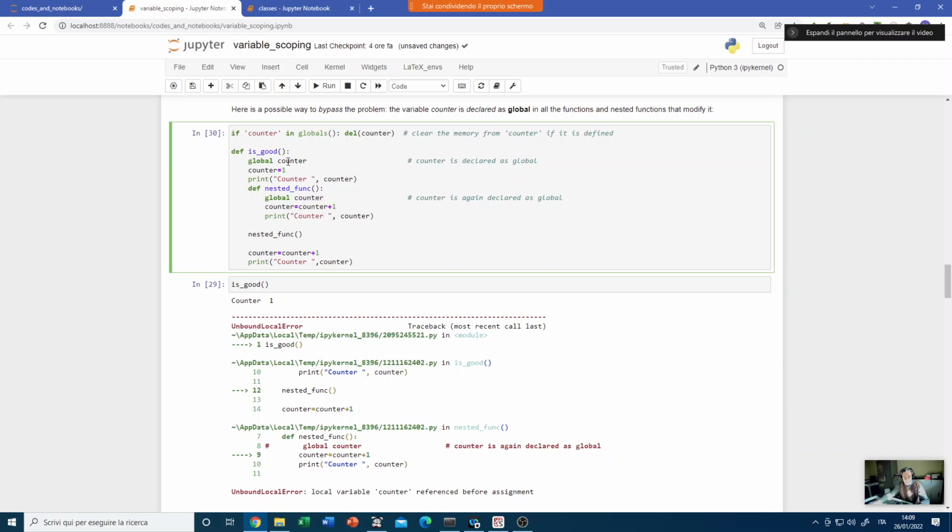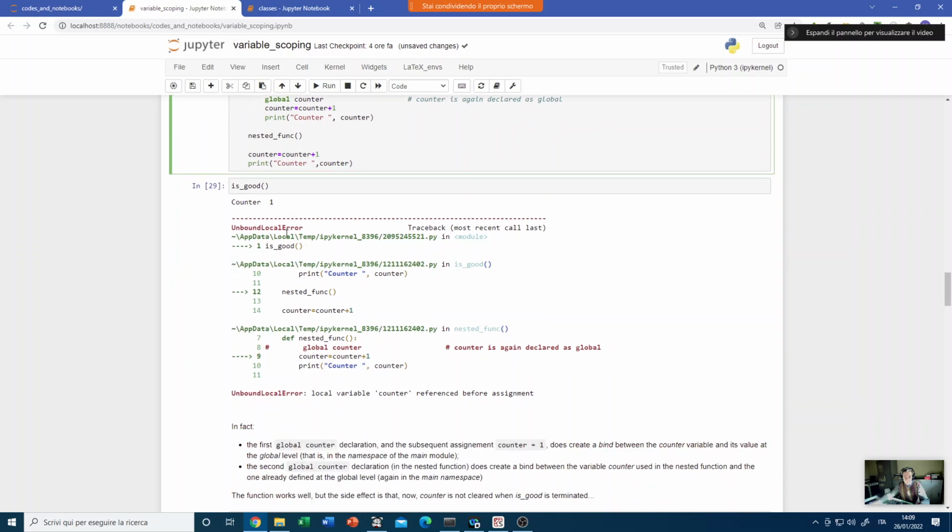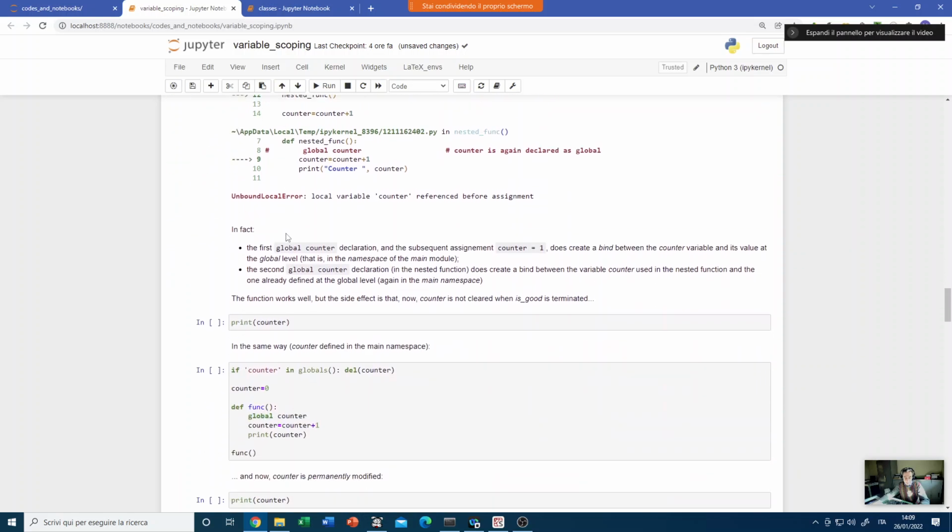And the same is done here. In the namespace of the isGood function, there is also a binding of counter with a variable which is created in the namespace of the module. That's maybe a little bit complicated.